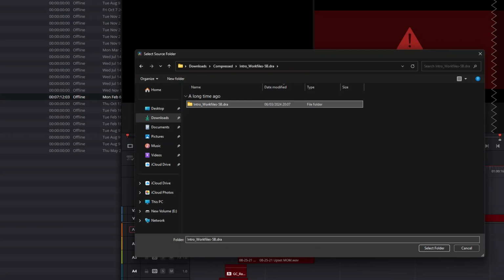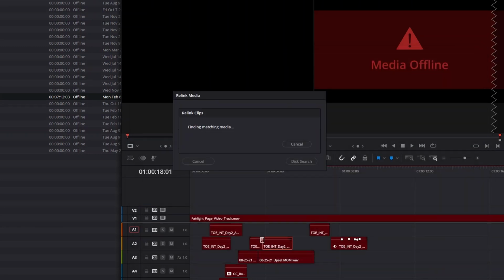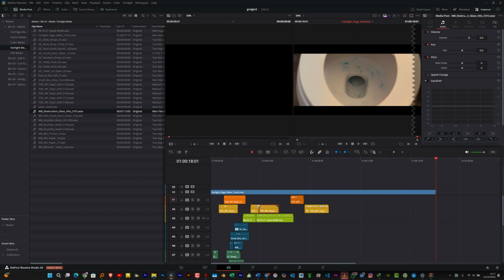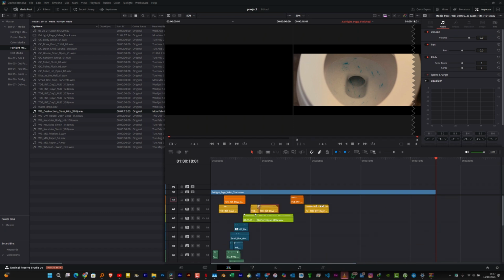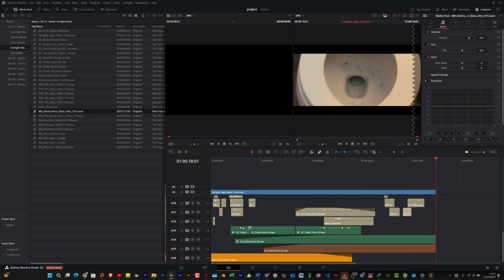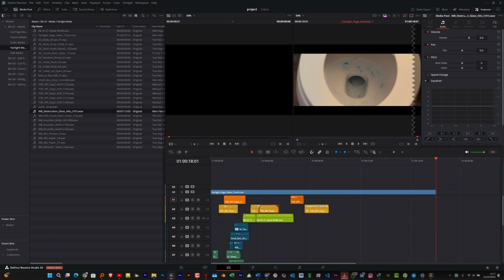Then select that, and then you can just select the folder, and then DaVinci Resolve is going to find the footage. And now you see you have all the footage. Now you can see you have all the footage present in your DaVinci Resolve. I hope this one helps you.